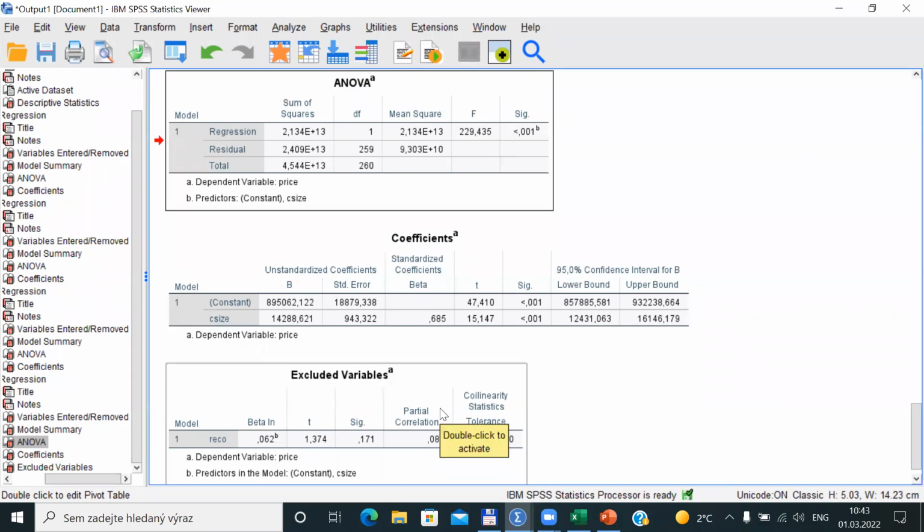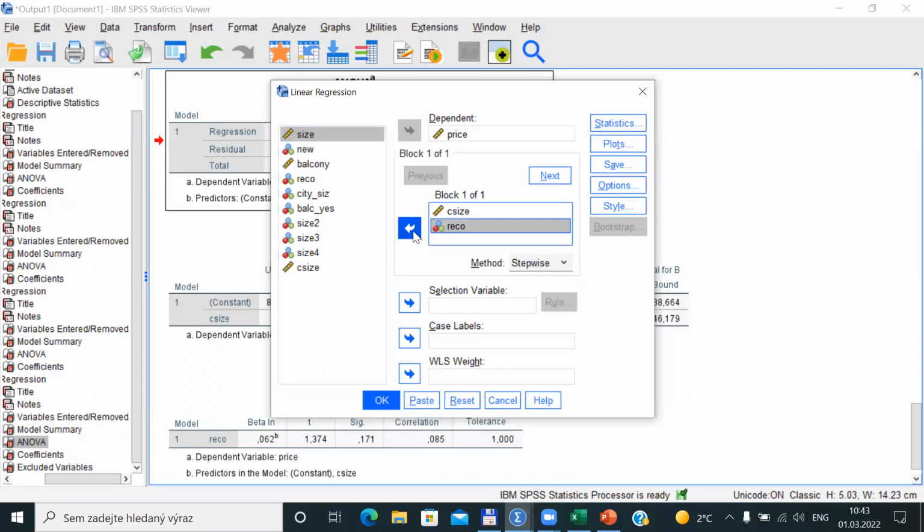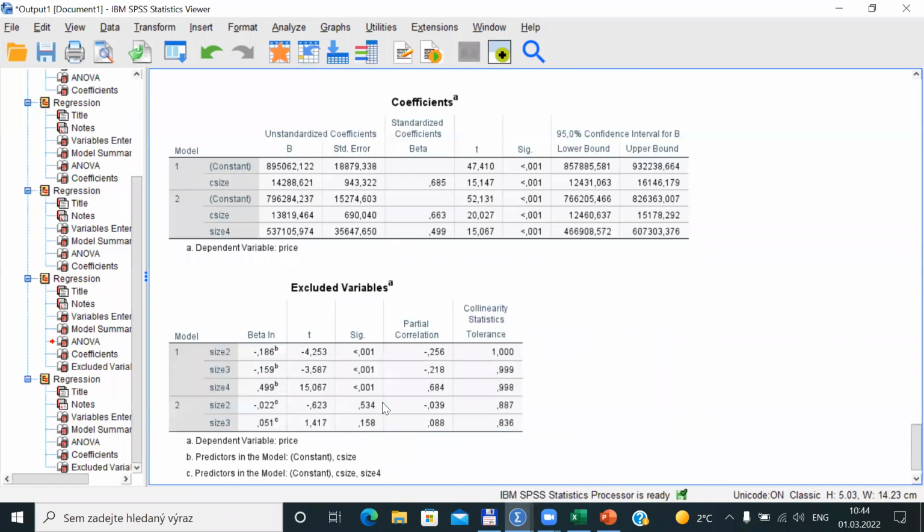I can show you also the next example to see how it works. So I would go once again back into linear regression. I would remove reconstruction and I would take size 2, 3, 4. And we know that by our interpretation and by our substantive results, we decided finally to take only size 4 into our model and leave size 3 and 2. And maybe we can ask this automated procedure to find for us the best model. So let's try whether it works.